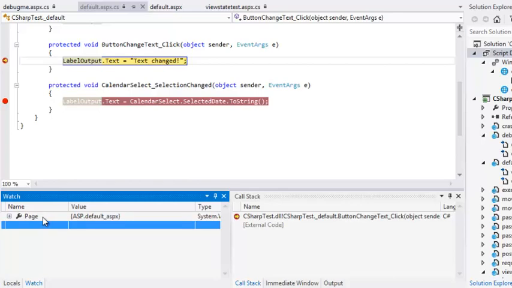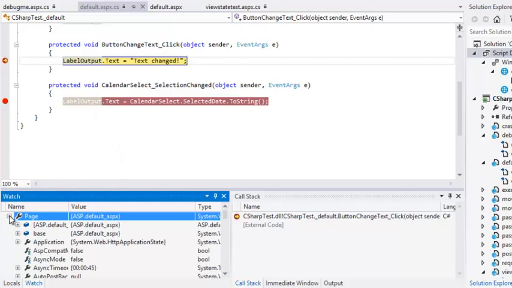A watch is created for the page object. Now expand the page object to view its properties. To do this, simply click the plus icon next to Page. As you can see, the page object has an overwhelming number of properties, most of which won't make much sense to you at the moment. The page object can be thought of as a container which contains absolutely everything on an ASP.NET page.